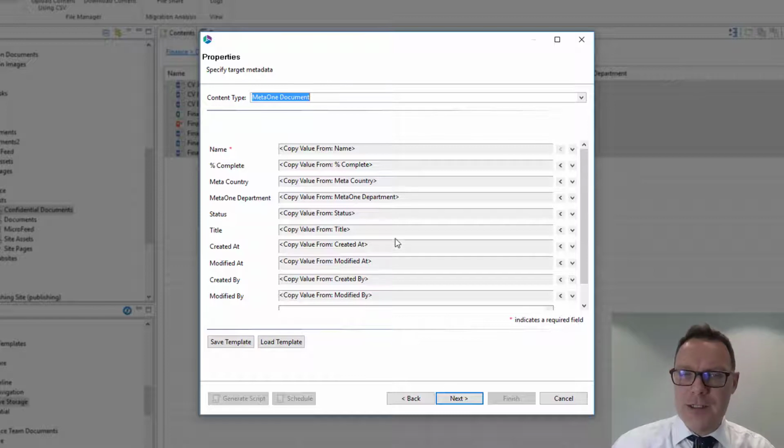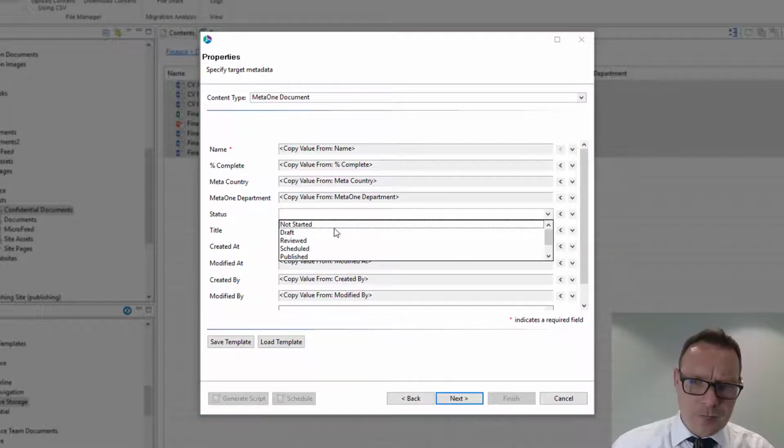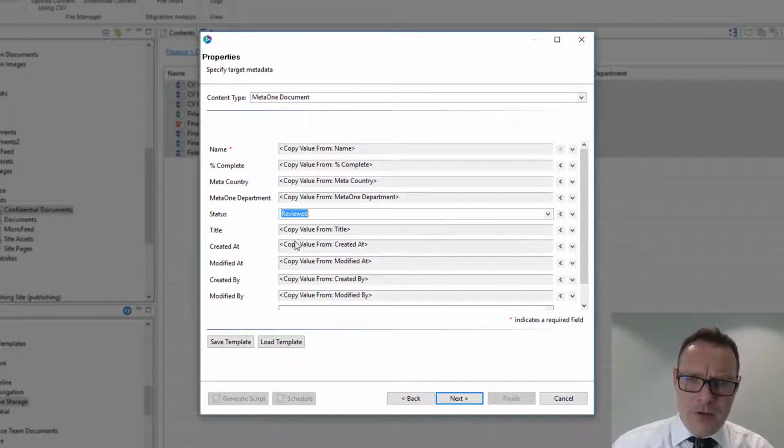So I can change these here, or I can leave it for the CSV. So I'll change one of the fields here. I'll change the status to, let's go for reviewed. So now when I produce a CSV, everything in this status field is going to show reviewed. The others will show the original values.